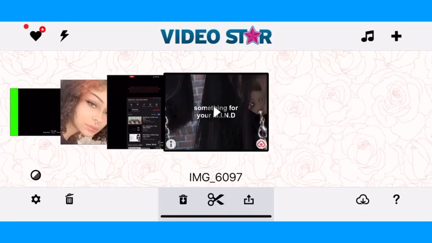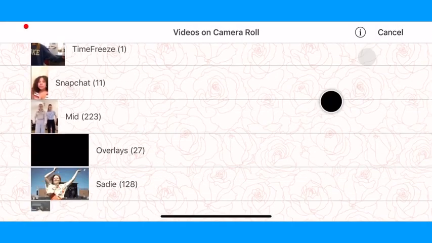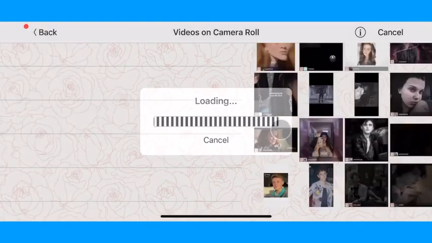So first you want to push the plus at the corner, and then you want to push your format. I usually do square, and then you're going to push edit video, and then you're going to go find your audio you want to use.